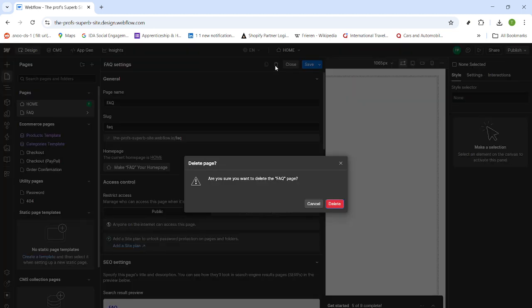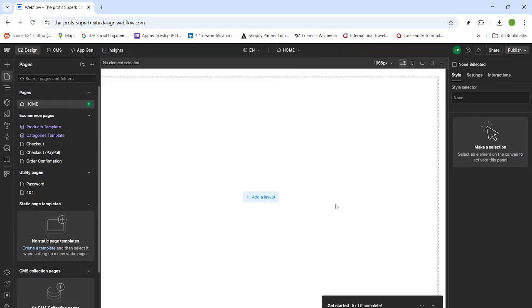Webflow will prompt you to confirm. This safeguard is there to prevent accidental deletions, so read the message carefully. If the page is set as your home page or used as a system page, Webflow won't let you remove it until you change that setting. Similarly, if other parts of your site link to this page, consider updating or removing those links to avoid broken navigation. When you're sure you've selected the correct page and you understand the impact, click Delete to confirm.